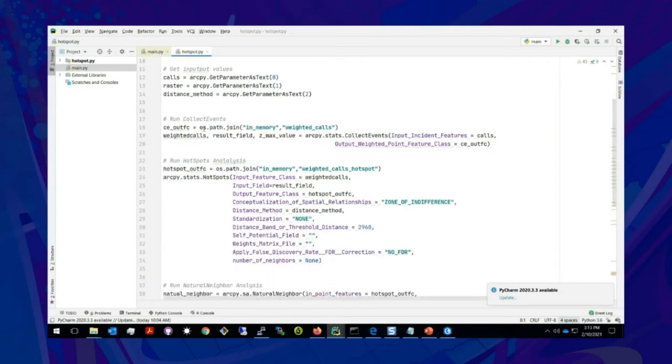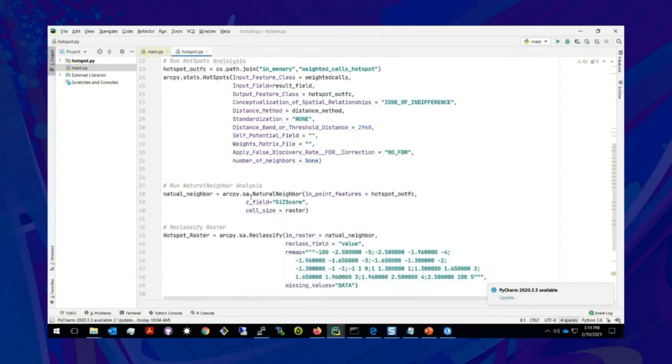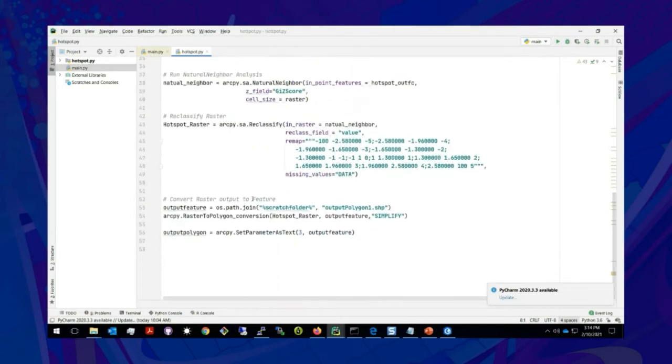Next, for my collect events geoprocessing tool, I'm using this os.path.join to construct my intermediate output, and I save it to the in-memory workspace to speed up the process. I have done so similarly for my hotspot, natural neighborhood, and reclassify tool.